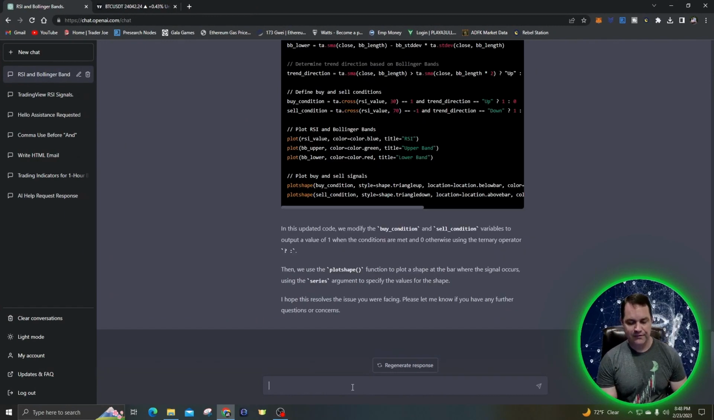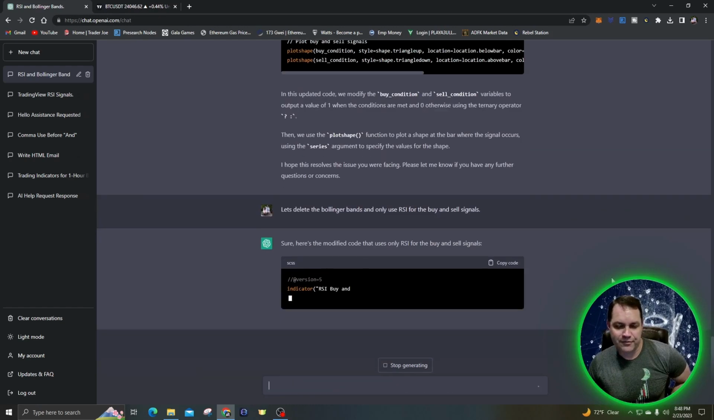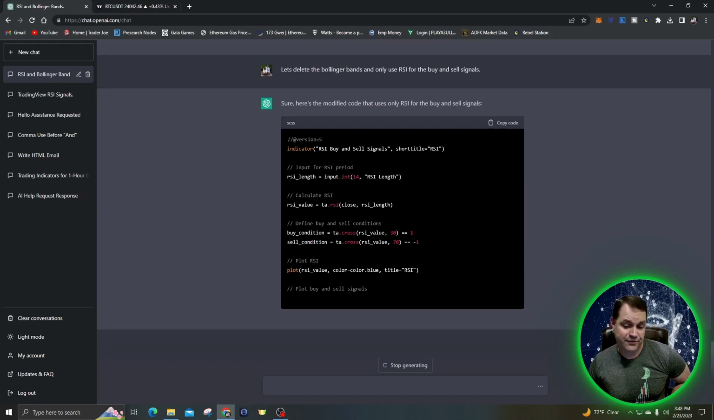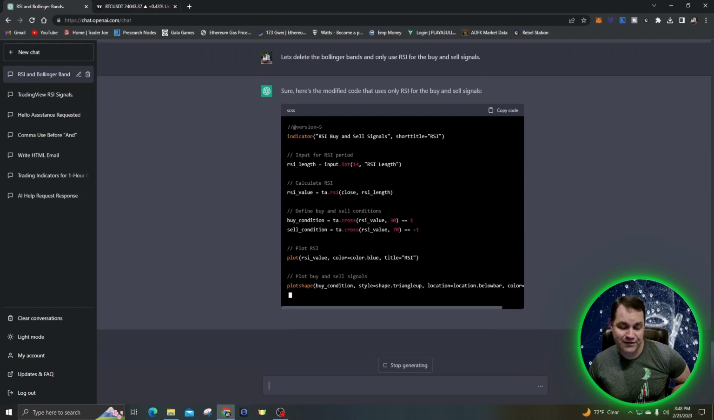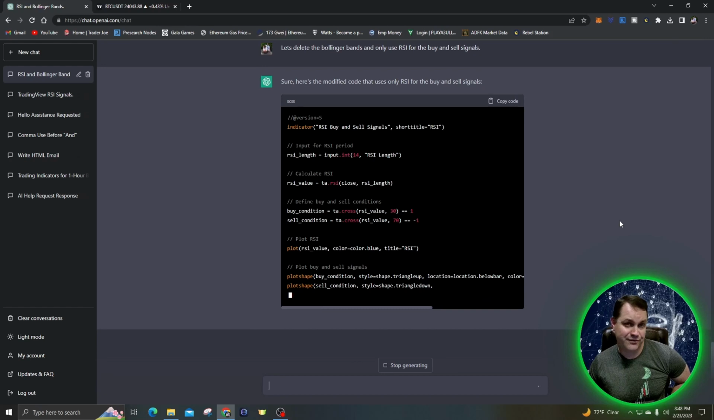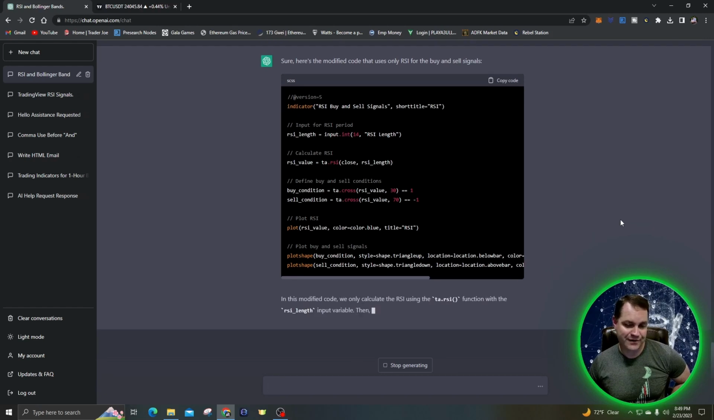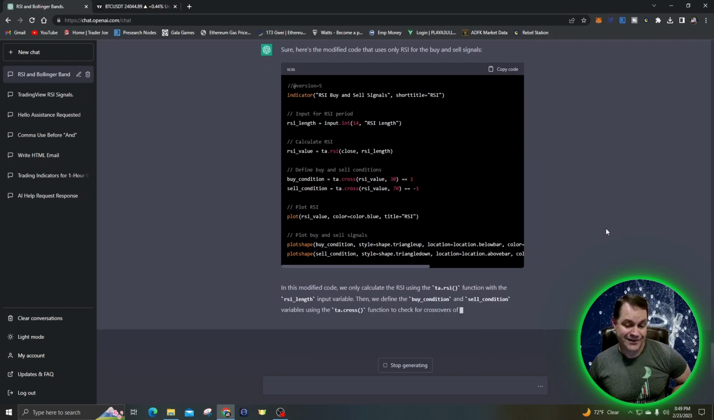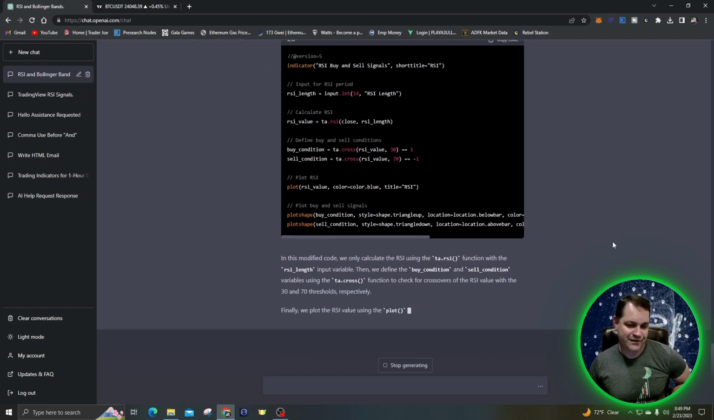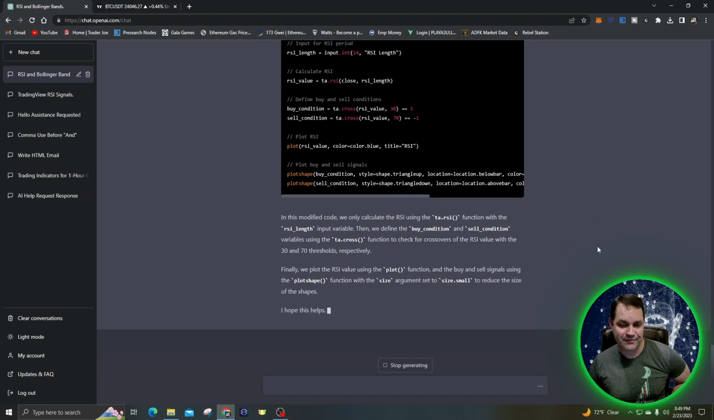So definitely takes some playing around with. Let's see here. Let's ask it, let's delete the Bollinger bands and only use RSI for the buy and sell signals. And see, it'll modify the code. It is really good at writing the code. I don't know if it kind of understands code, like we understand languages, because, you know, our brain just puts language together so easily. So maybe it can think in code, you know, like that. It's really hard to say how it does that.